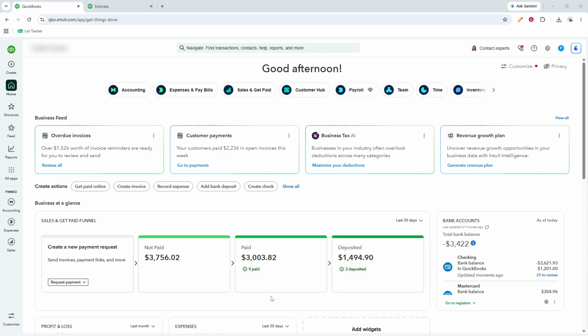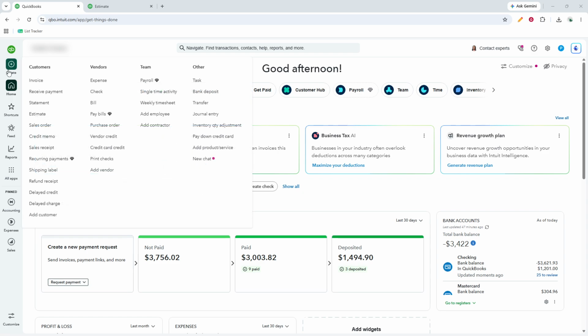Once you're signed in, look over to the left sidebar and click the plus Create button. This is the shortcut area where QuickBooks lets you create different kinds of transactions and records. Under the Customer section, choose Estimate. That will open a new estimate form where you can begin building the quote.